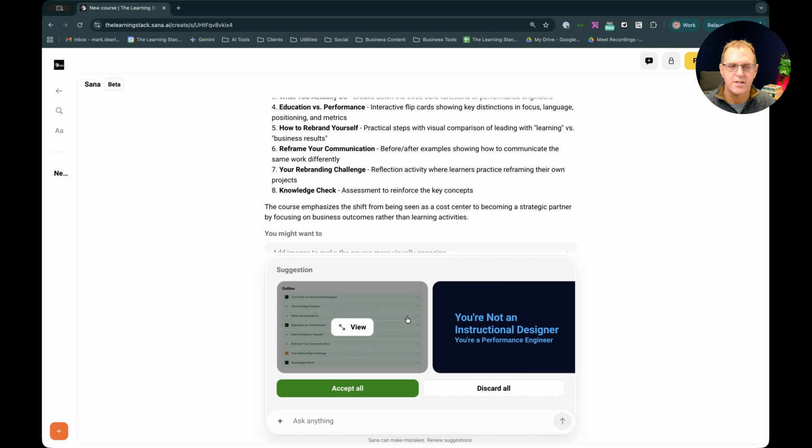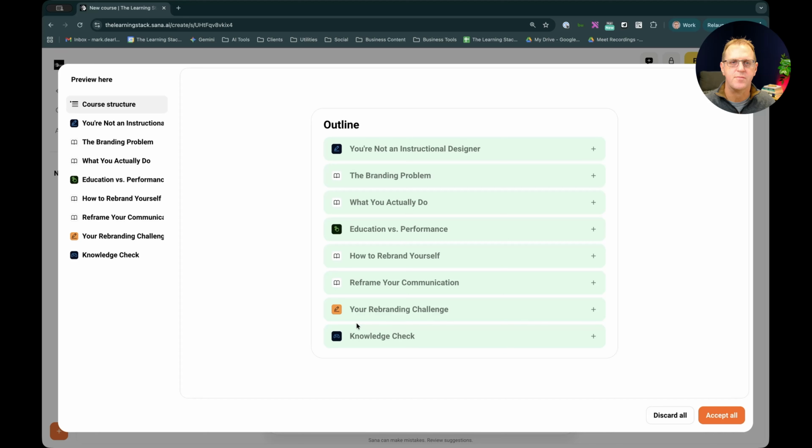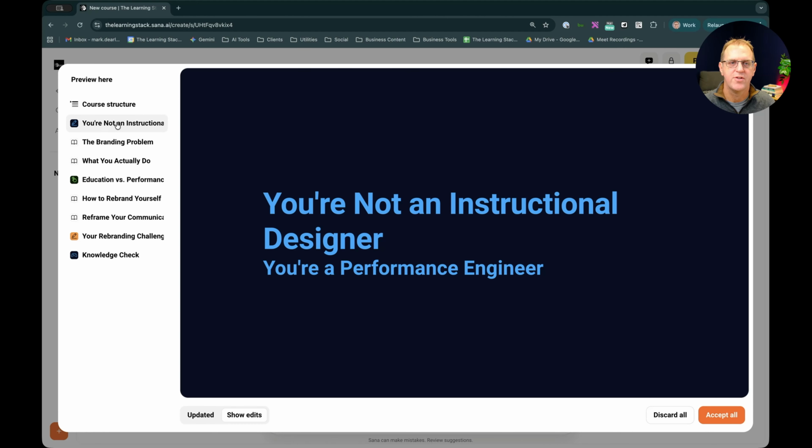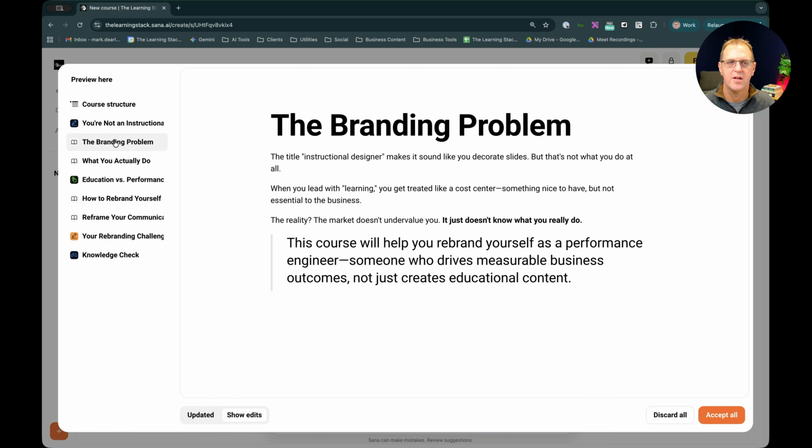So we can actually just accept this as is, probably not a good idea, or we can view the current state before accepting these changes. So I'm going to hit view. And what we'll see is that structure that it just told us about. And I can click through this to see exactly what it's done.